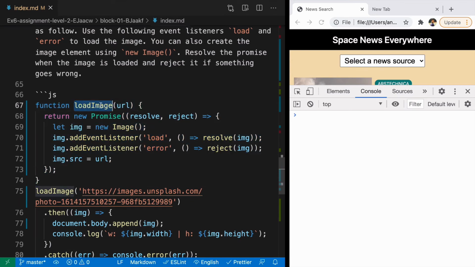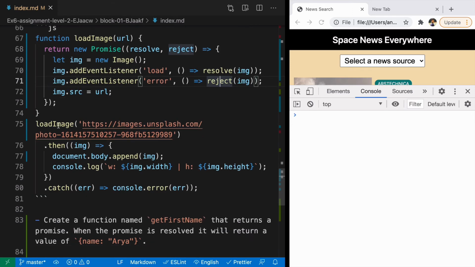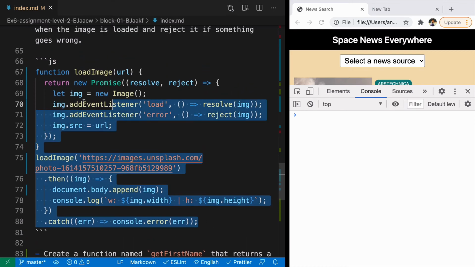So loadImage accepts the URL, returns a new promise, and here we are creating an instance of the image, adding a couple of event listeners of load and error. So whenever it is loaded, resolve it, otherwise reject it. And here how we are using it is we are saying loadImage with the URL, and we are using .then. So whenever it is loaded, we are going to get access to image. I'm going to append it into the body and log the width and height of the image. If something goes wrong, I'm going to log the message.